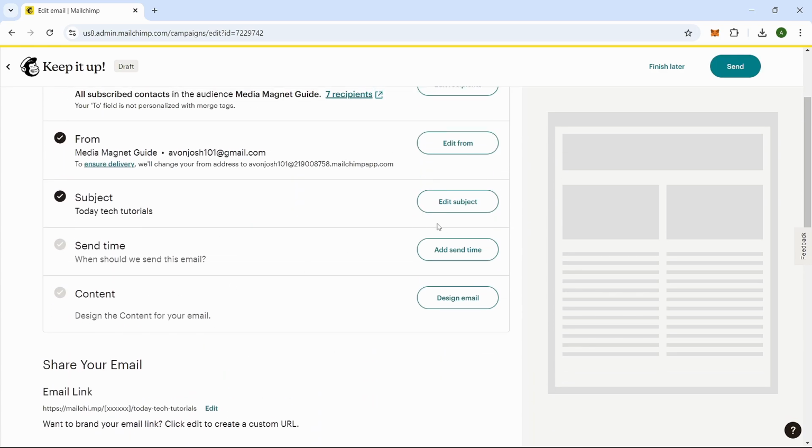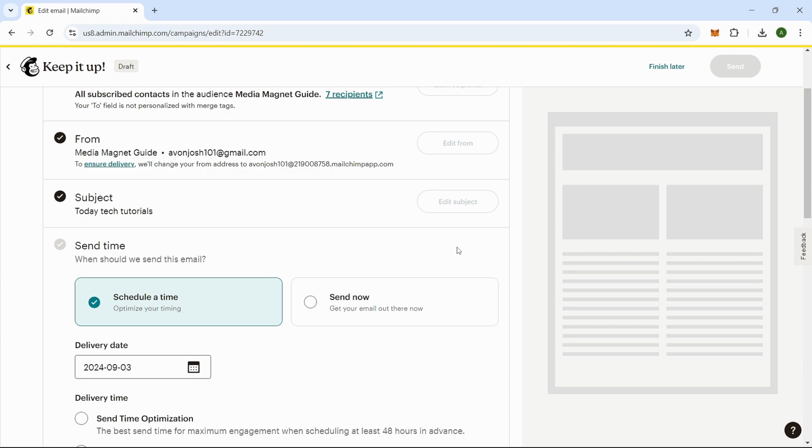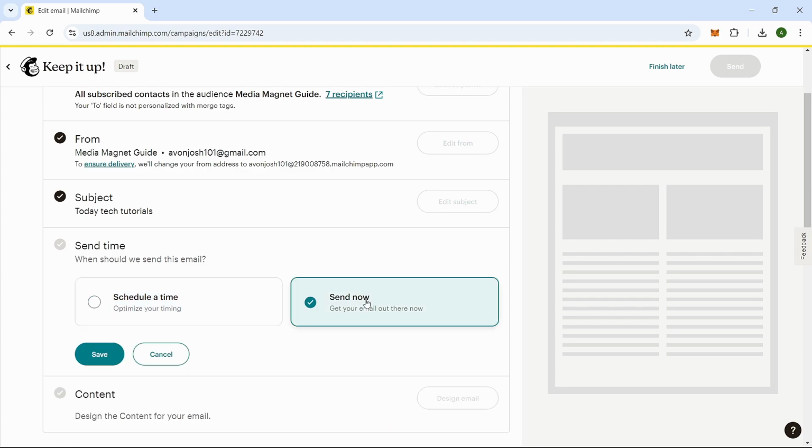Next, move to the Send Time tab. Here, you will find an option labeled Edit Send Time. Click on this option to adjust when you want your email to be sent. After selecting your preferred send time, click Save to finalize your timing preferences.